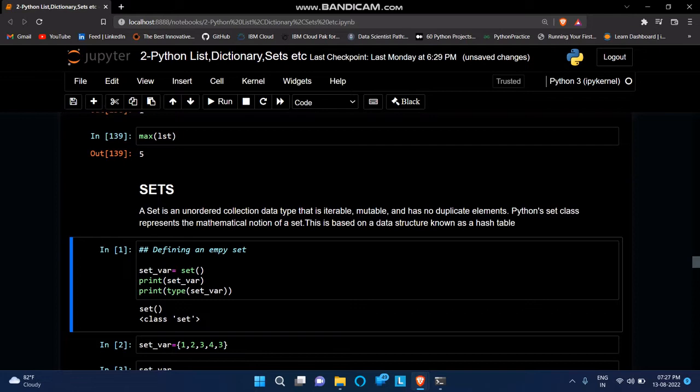So Python's set class represents the mathematical notation of a set. We all know about the set, probably we have learned this type of thing in maybe our seventh, eighth, or 11th class, right? So this is based on a data structure known as hash table. The hash table maybe for some of you will be a new word. Hash table is nothing but one of the data structures. So don't worry about it. It's just a definition. We can understand sets by the examples.